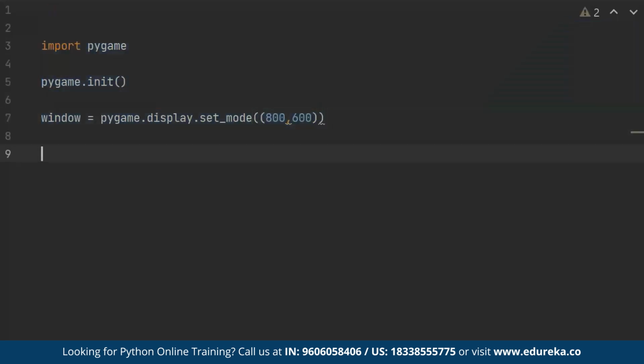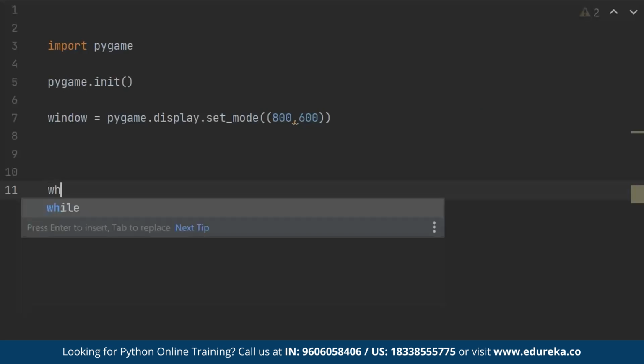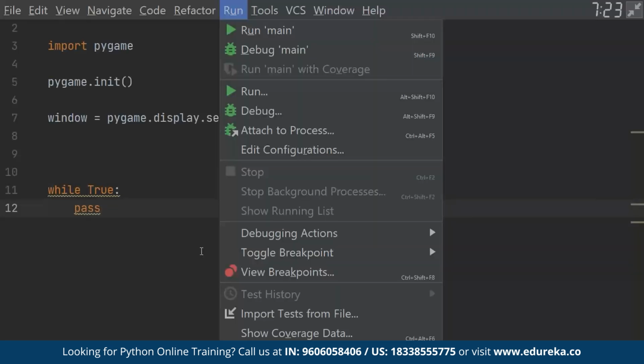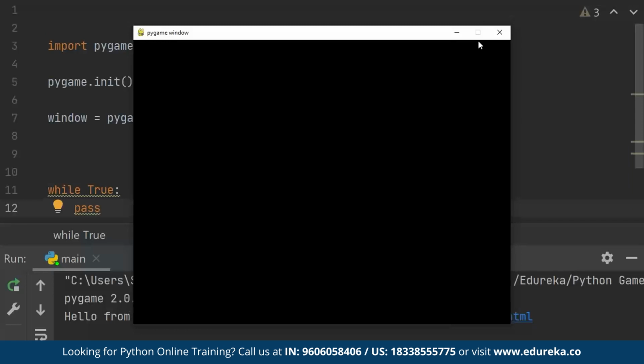So in order to overcome this, we'll use something called an infinite loop or a game loop. This is while True: pass. Now, once I execute this, you will see that our game window appears, but it will not close. The reason is that we haven't passed any logic. But this is the game window, and this is the height, length and breadth that I've passed.